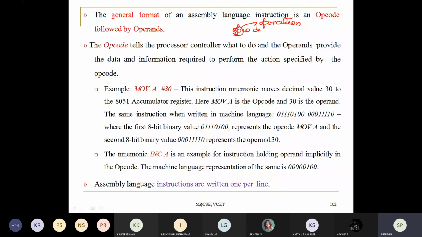In this particular example, you can see MOV A, #30. Here the decimal value 30 is moved to the accumulator register A. That is with respect to the 8051 register set. The 8051 has a different register set from the ARM register set which you have read. Different processors or microcontrollers have different types of registers.